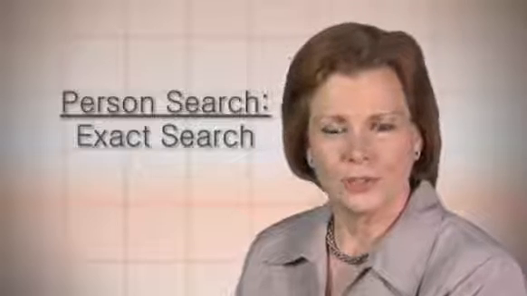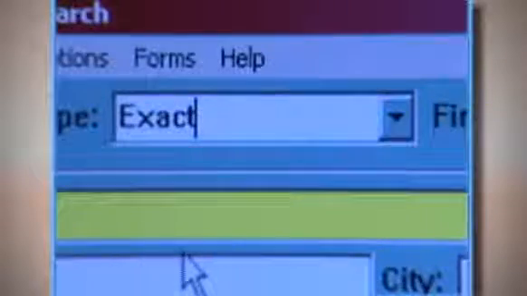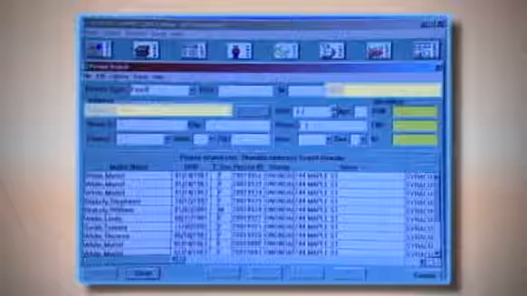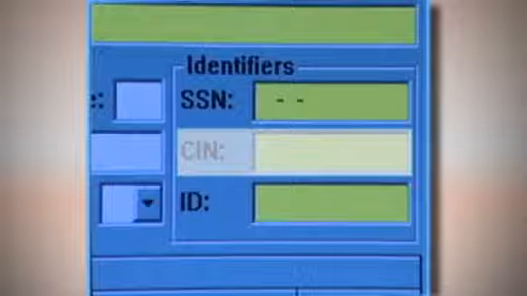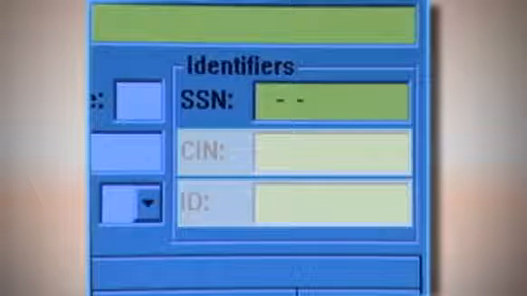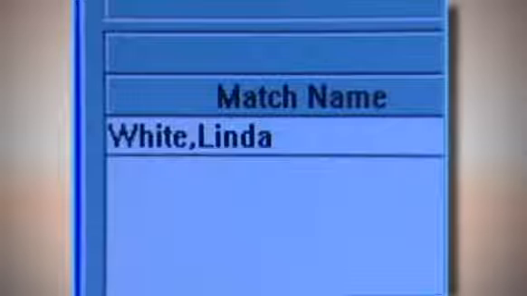The third search type is an exact search. With this search, you can search several different criteria. These are name, street name, WMS client ID number or SIN, or person ID as assigned in connections. An exact search returns matches that exactly match the information provided as search criteria.